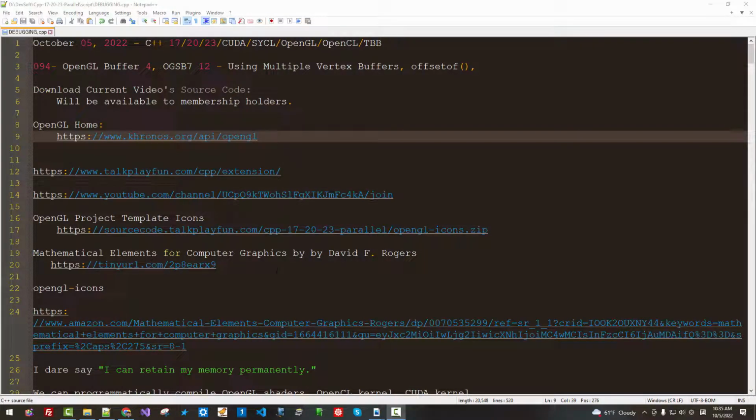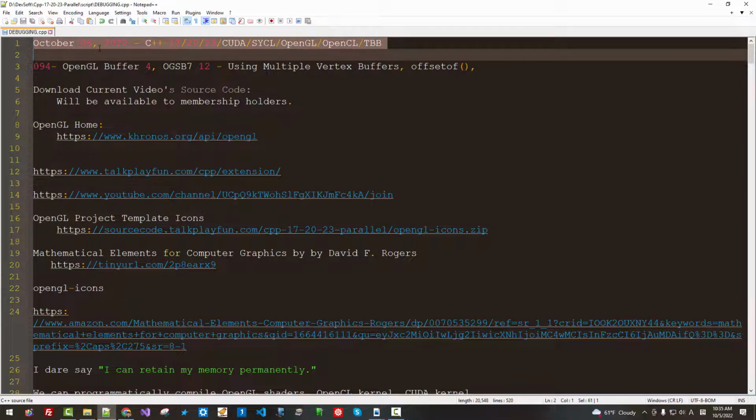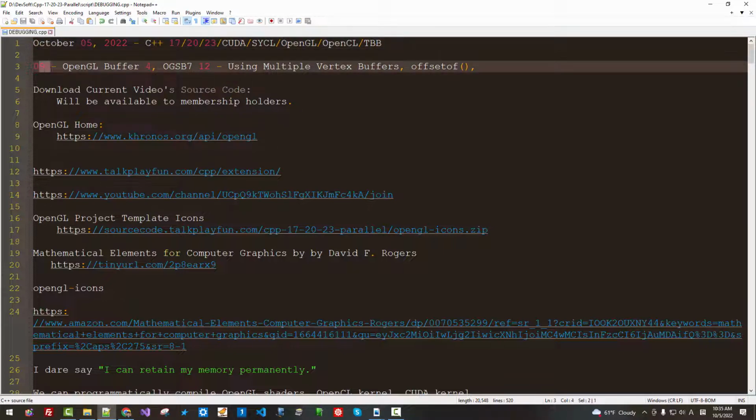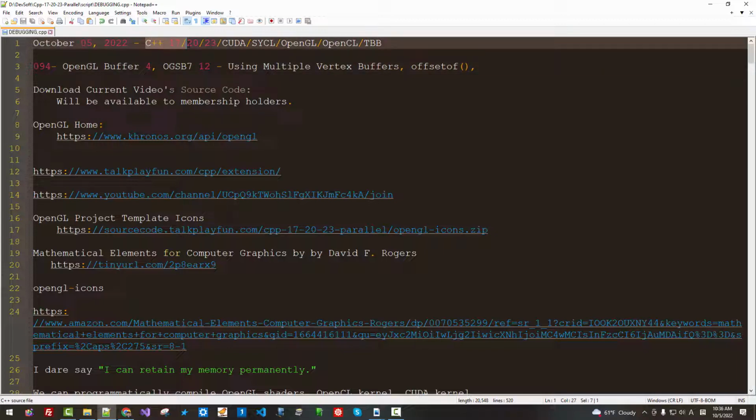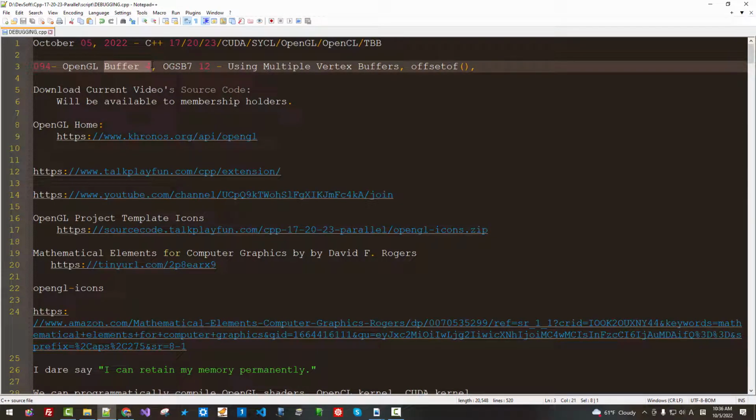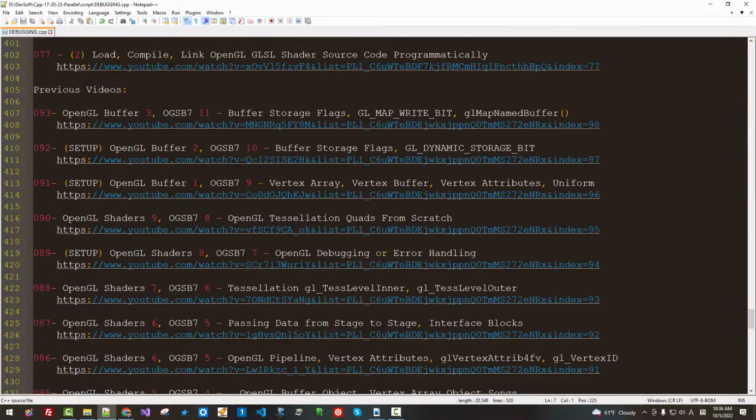Hello, hi, Future Thomas. Today is October 5th, 2022. This is 4th episode for C++ 17 2023 CUDA SQL OpenGL DBB. This is also 4th episode about OpenGL Buffer, 12th episode OpenGL Superbible 7. We will learn how to use multiple vertex buffers. Also, we will use the offsetof macro. This session continues from my previous episode, episode 93, OpenGL Buffer 3.